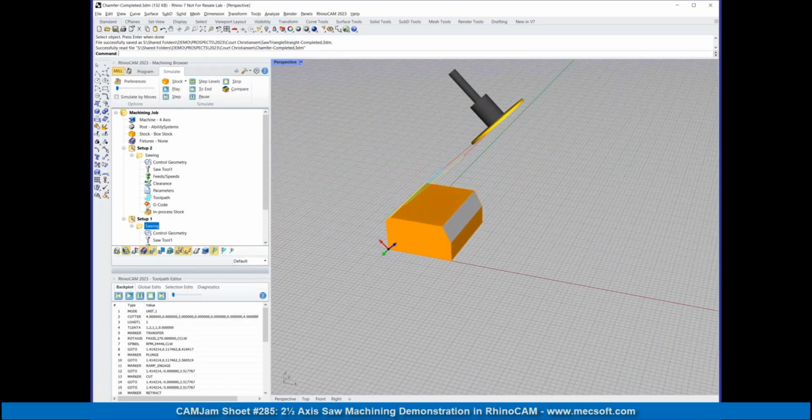Okay, let me show you. How are you setting the angle? Is it based on the workpiece, like selecting a face, or do you have to manually set that angle, or how does that work? Yeah, let me show you how that's done.